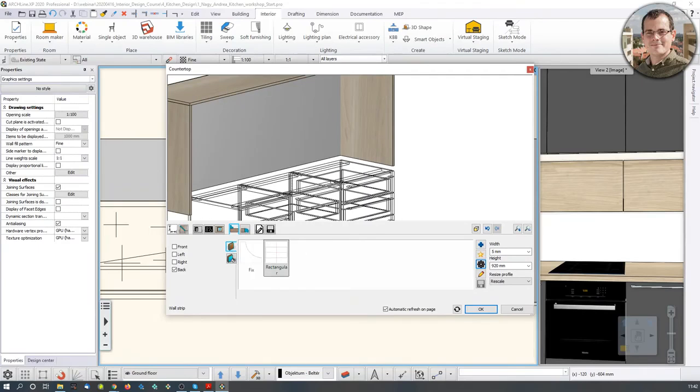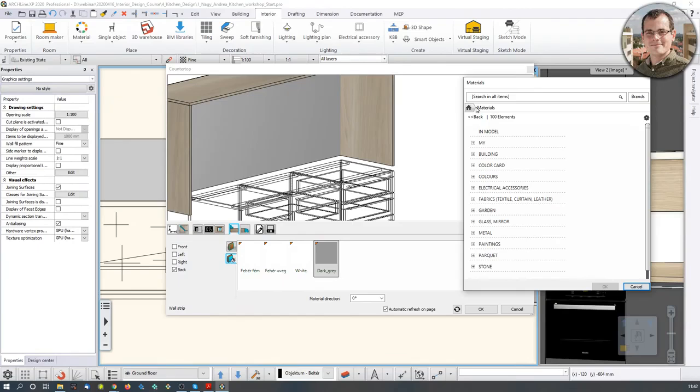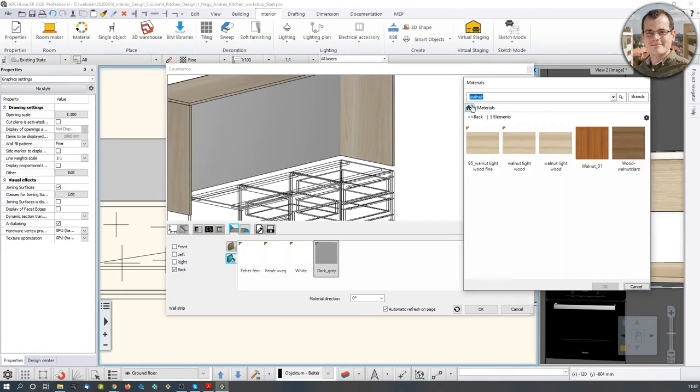One thing is not good, the material. That I have to change to something else. I can do that over here. Dark gray is no good, so if I click on this bluish cross, I can look for the element. I think it was a walnut covering. Okay, I see that there are many versions of the same content.